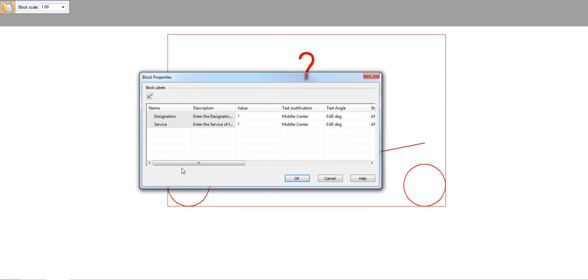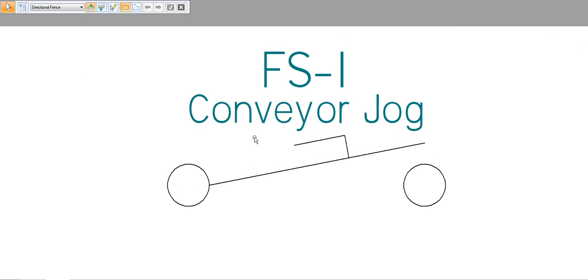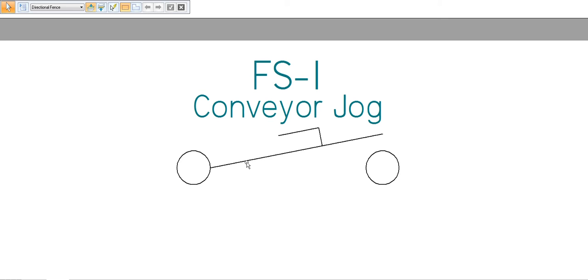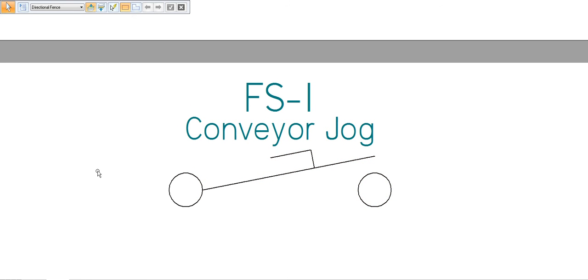I'm going to drag another one in, and it gives me the option of changing it. So I could do the same thing, FS1, conveyor jog. So if I was only wanting to use it in this drawing, I would be good at that point. I could stop. I realize that I typically like to have my block symbols have red lines on them.